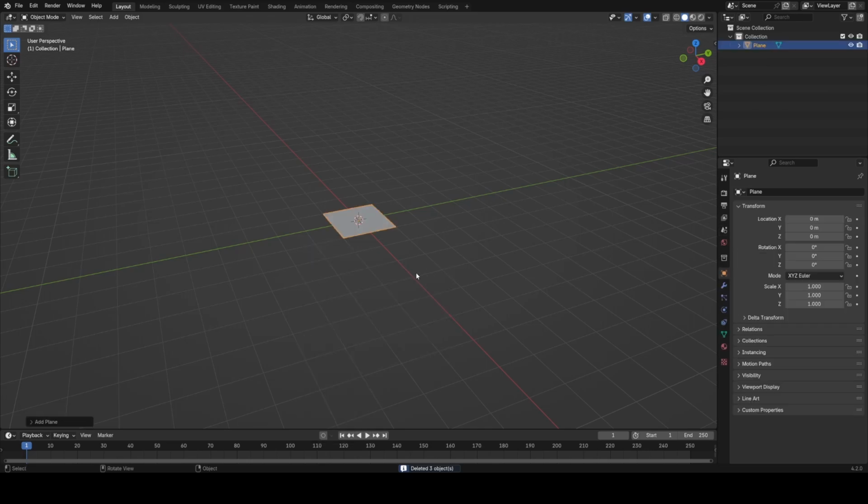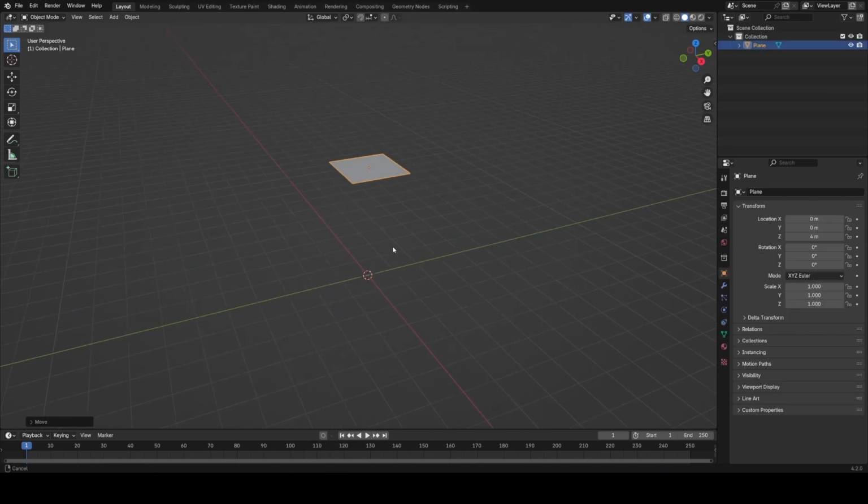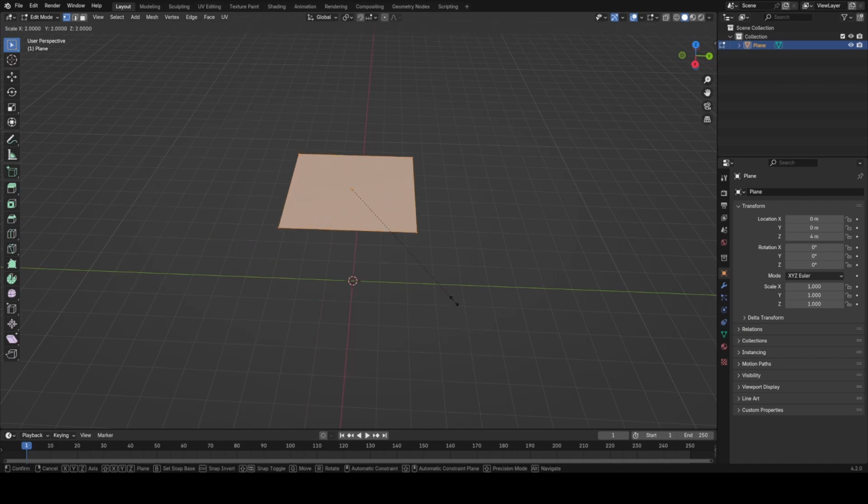And I'm going to start by adding in a plane. And this plane is just going to emit the particles that are going to become our falling snow. So I'm going to move it up a little bit and scale it up in edit mode.